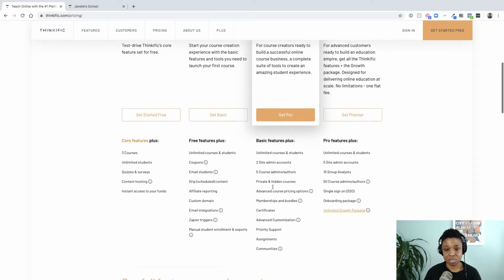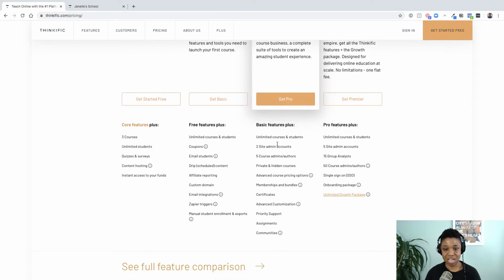Now, if you move up to Pro, you're going to get all of that. Plus, you can have additional admin accounts, right? So if you want to invite other teachers, if you want to collaborate with other teachers, you can do that on the Pro account. You can also have private and hidden courses. So sometimes you might create a course that is just for a certain segment of your audience, and you can hide that course or just make it private if you don't want everyone to see it on your course page. So that's an option at the Pro level.